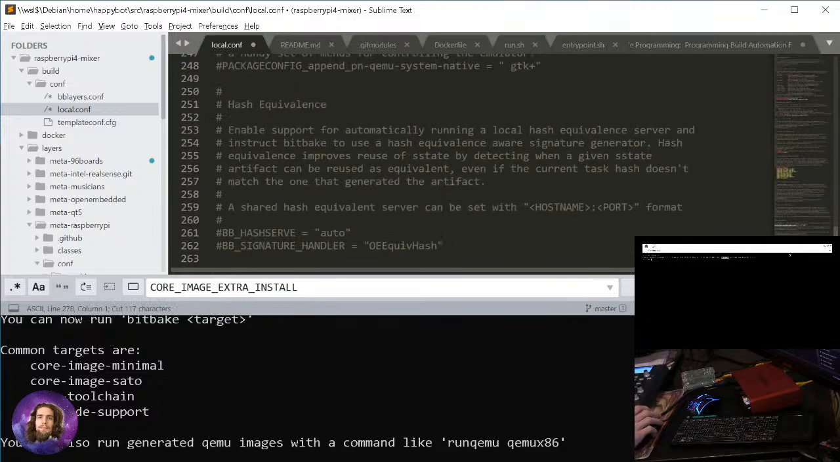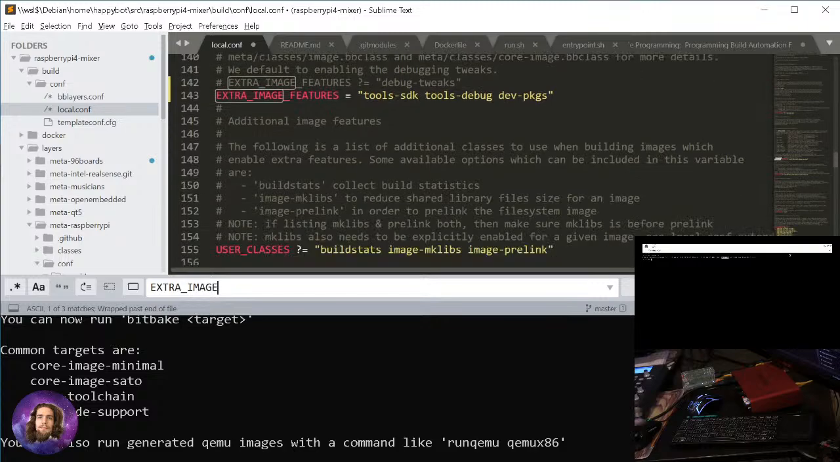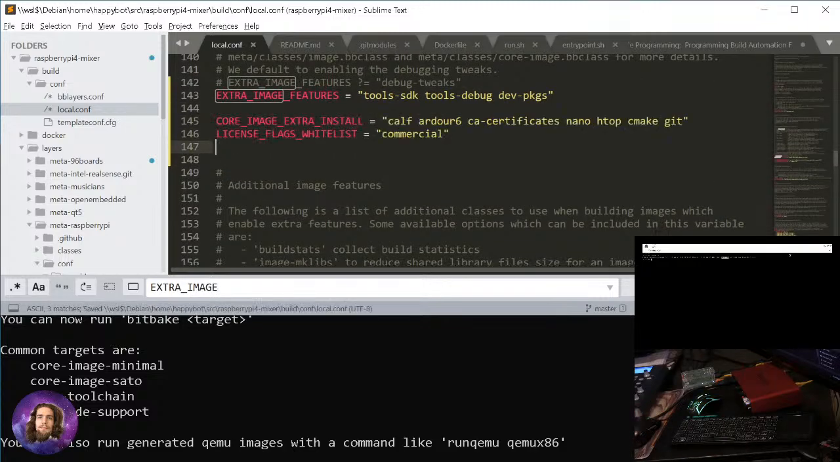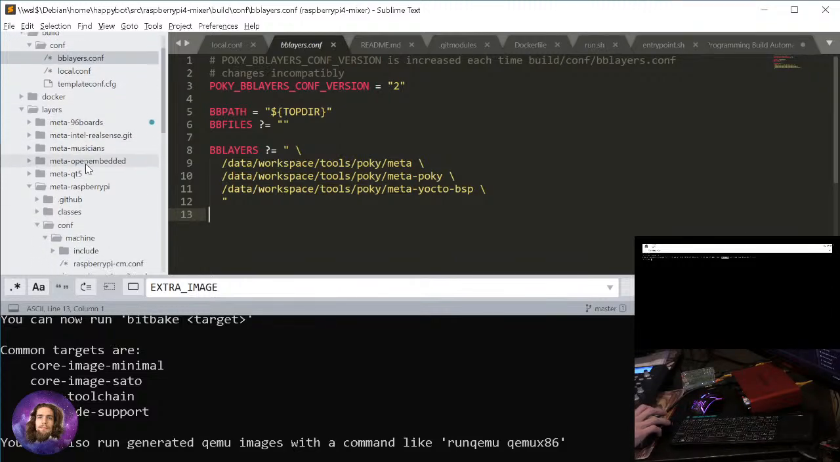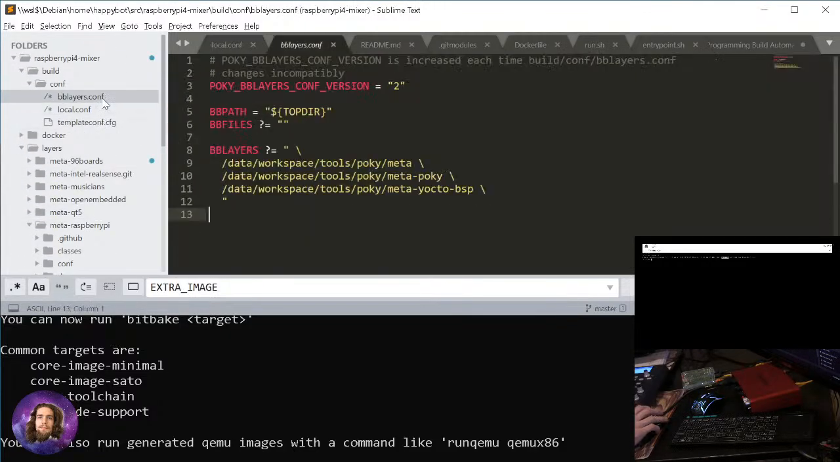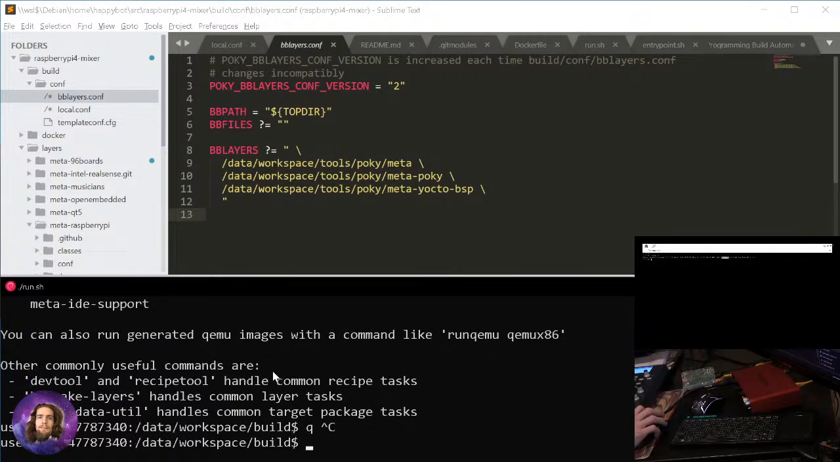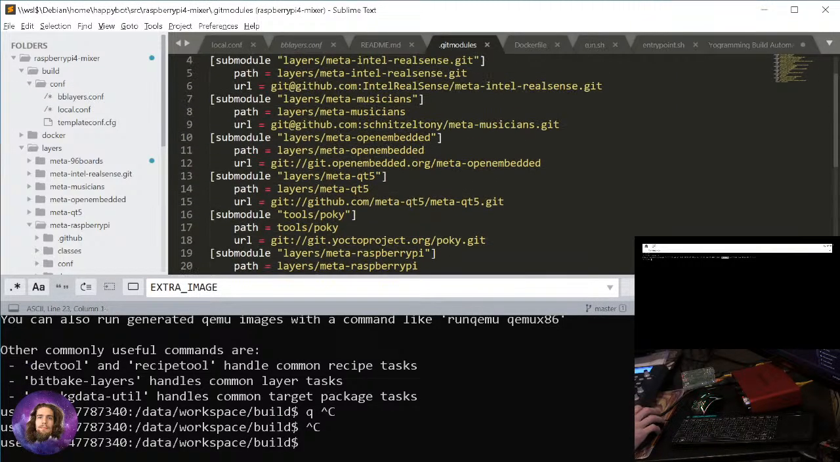And you know what? I'm actually gonna put this line up next to extra image features. Yeah, and dude, I think we're done. Nope, just kidding. We're not done. We have to specify all of our layers that we want to use. So let's, what layers did we use? We can find that out by opening up our Git modules.